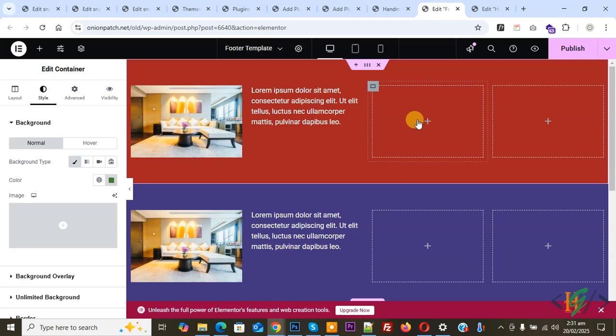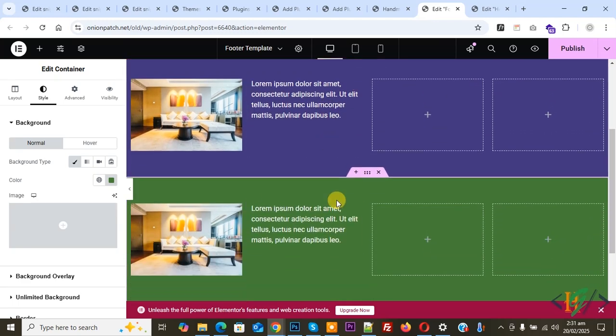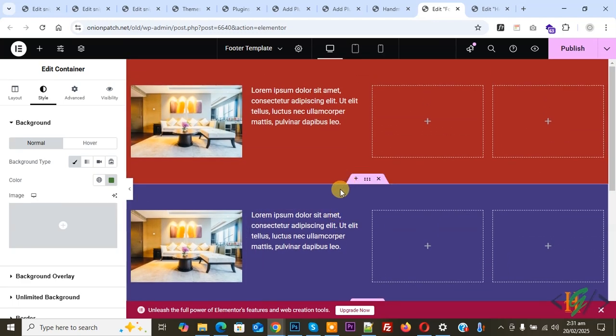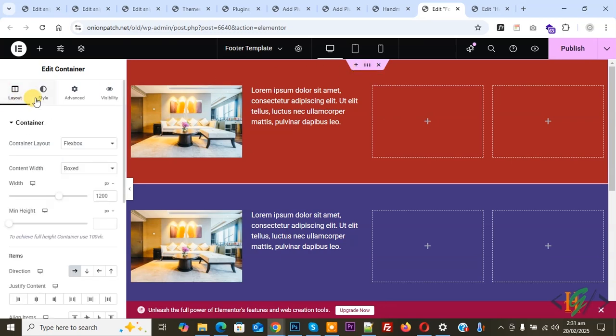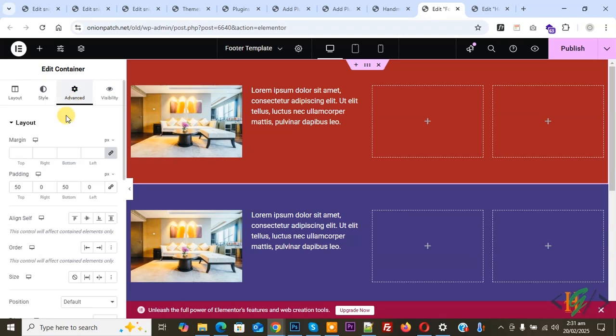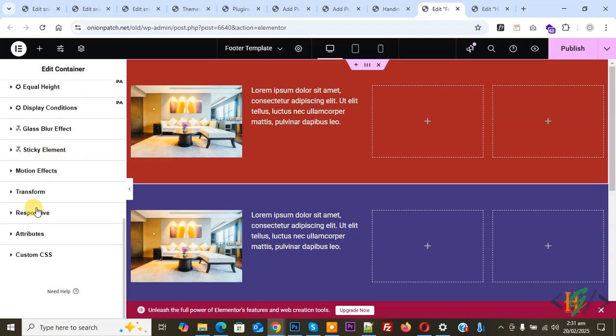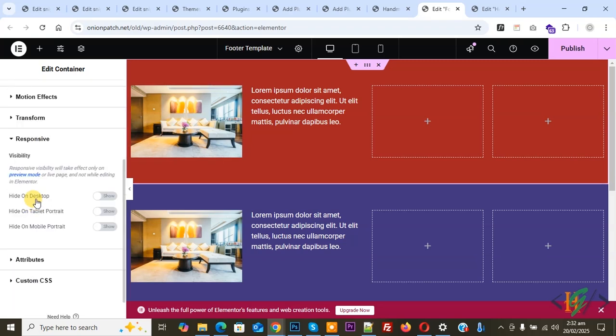Now you see background color change 1, 2, 3. So we are going to do setting. Now you see first footer. So click on edit container. On left side you see layout, style, advanced. So click on advanced. And then in advanced you see responsive. So click on it. In responsive you see hide on desktop, on tablet, on mobile. So this footer we are going to display on desktop. So hide on tablet and mobile.